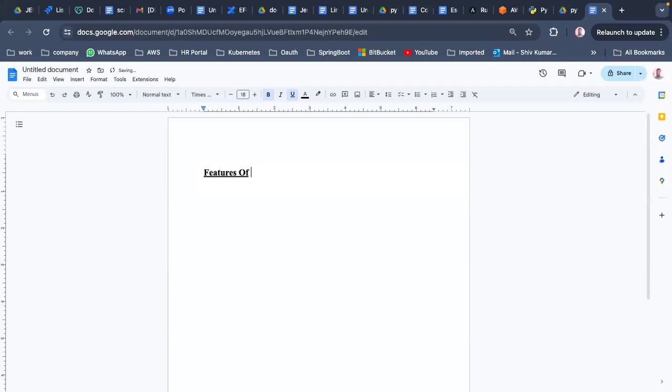Features of Python. We are going to discuss the features of Python. What are the different features of Python? Why has Python been so popularly known? Before discussing the features, let me introduce Python.